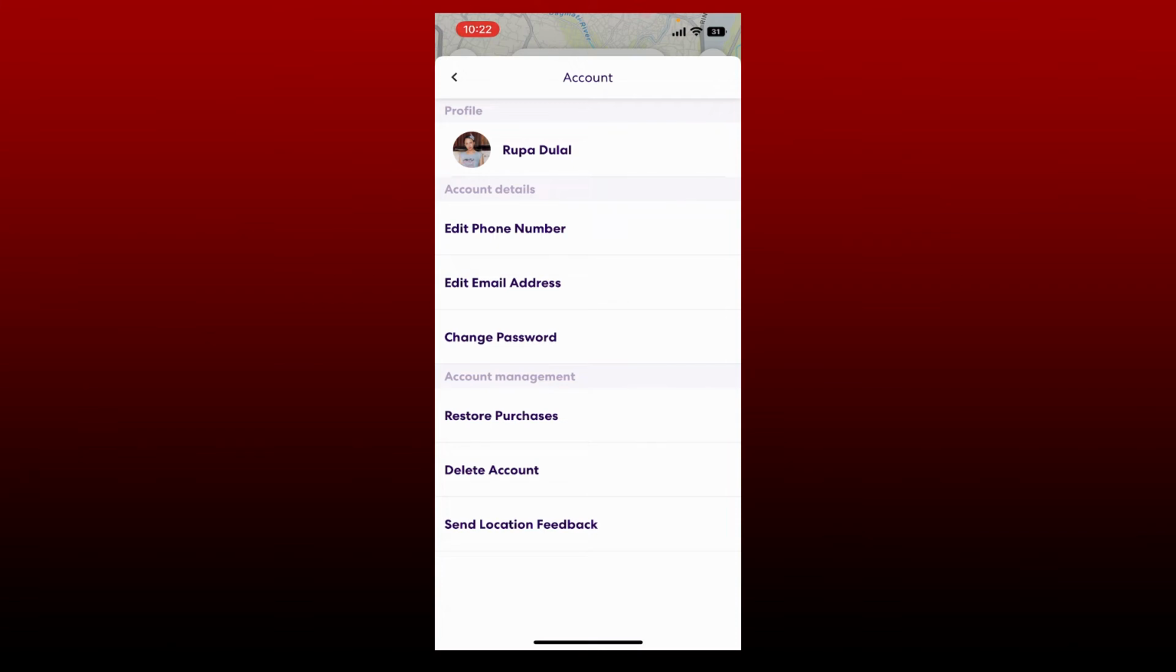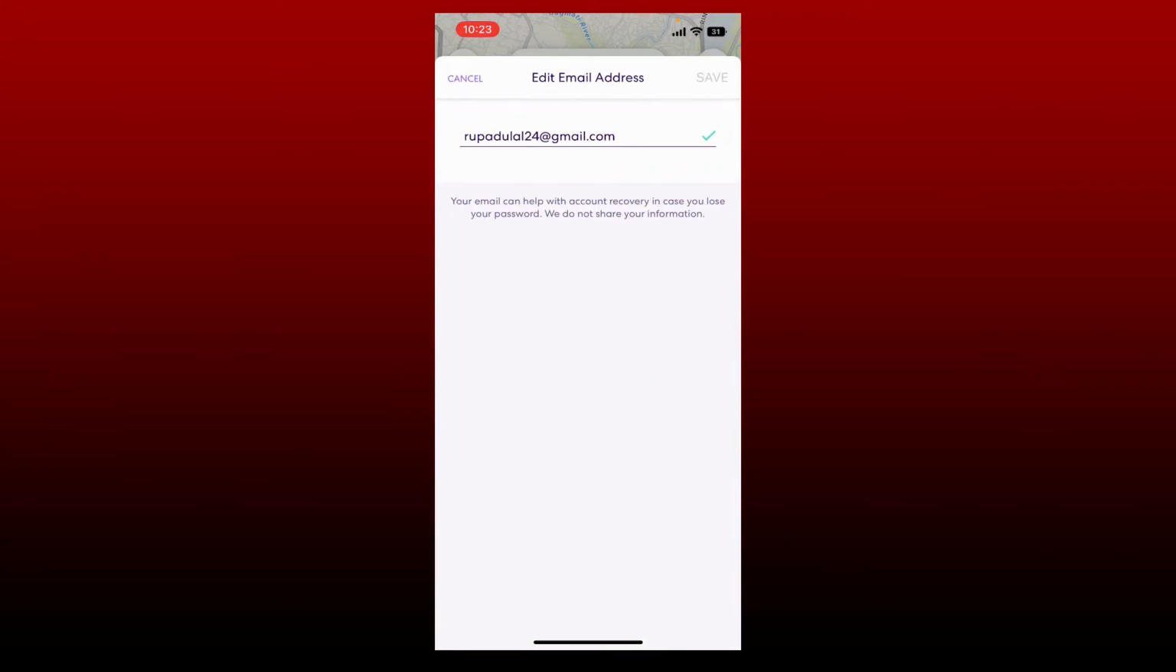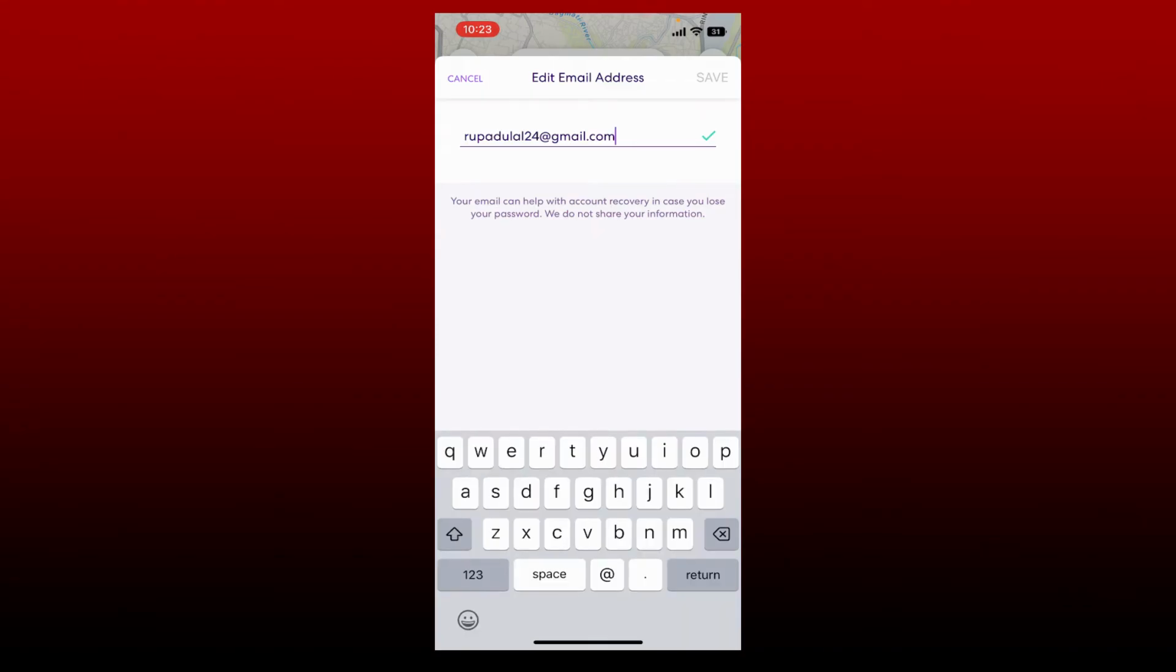From the Account tab, you'll be able to see several menus displayed on the screen. Tap on the Edit Email Address option and you'll be able to see your email address that is used currently in the display. Tap it on and erase the current email address.